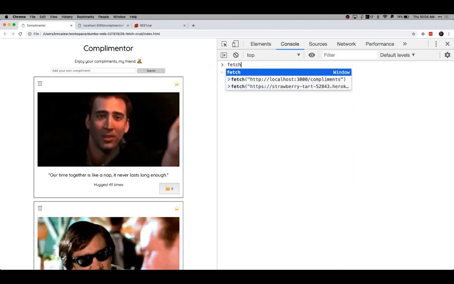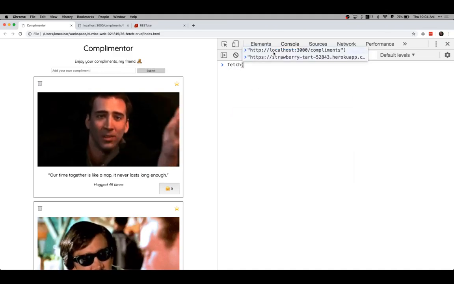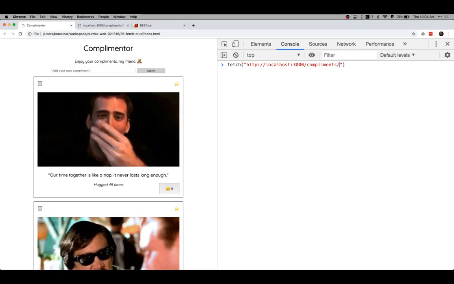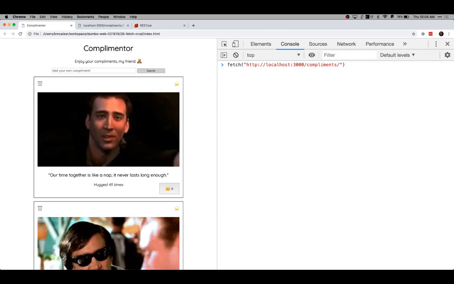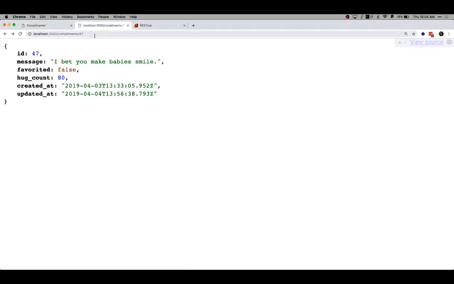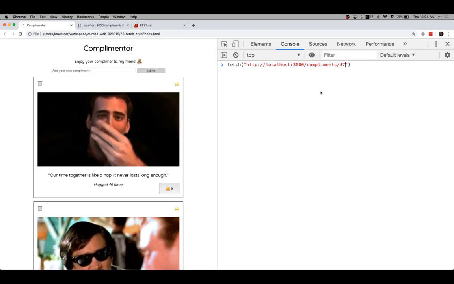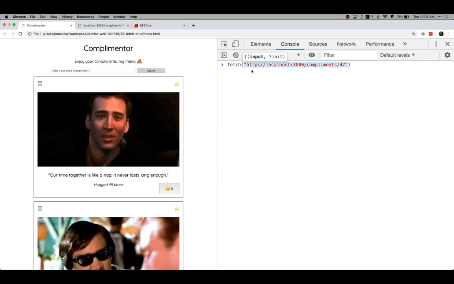So fetch localhost 3000 compliments. What would I have to add here to make a PATCH or a PUT? Go ahead. The ID of the compliment or the card. Yeah, I want to update this one, right? So, okay, cool. Copy this. Compliments 47. This is the one I want to update. By default, fetch just makes GET requests.